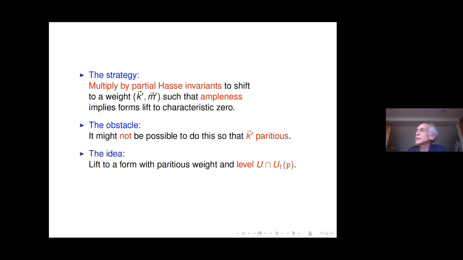So the way we get around this is, instead of using forms which have level prime to p, we're going to show that our eigenform lifts to some precise weight now with level U1 of p.